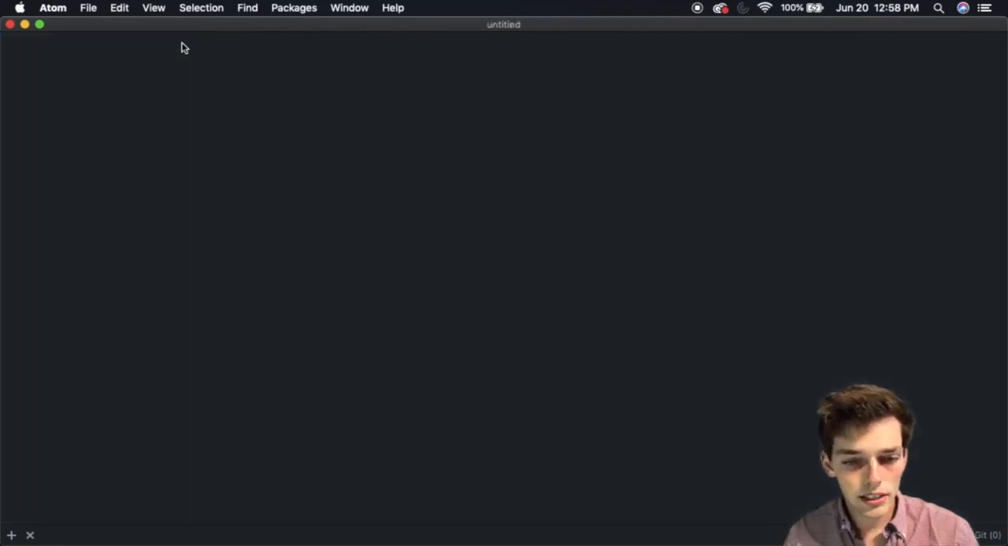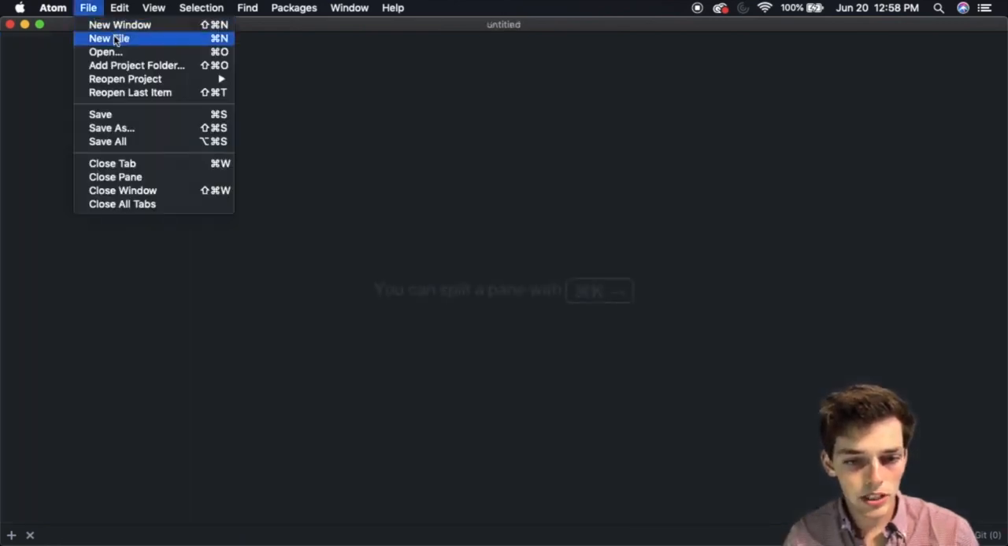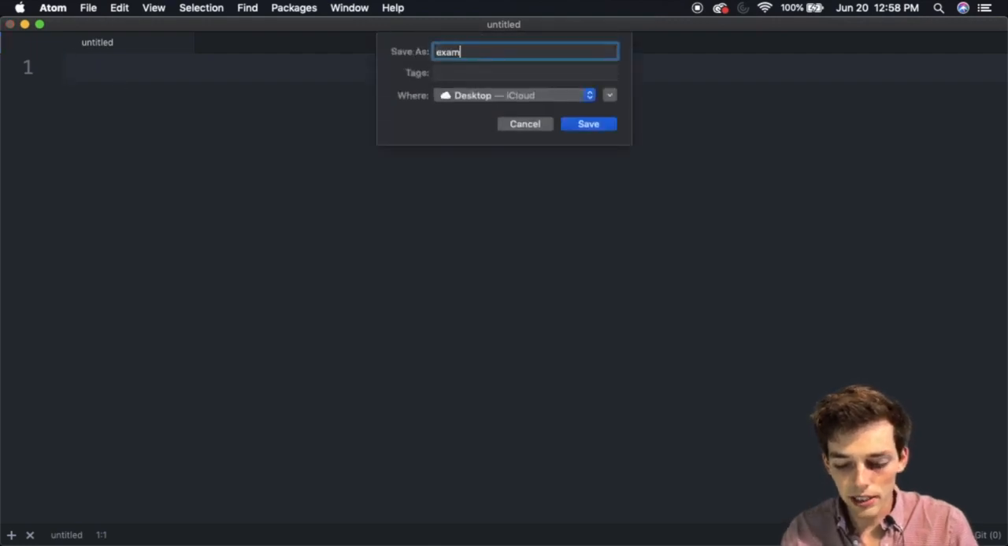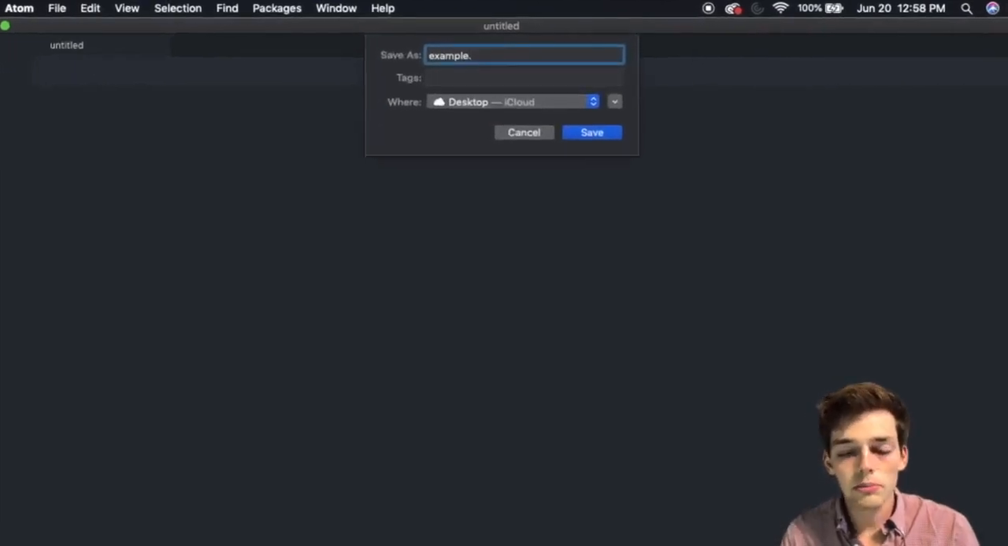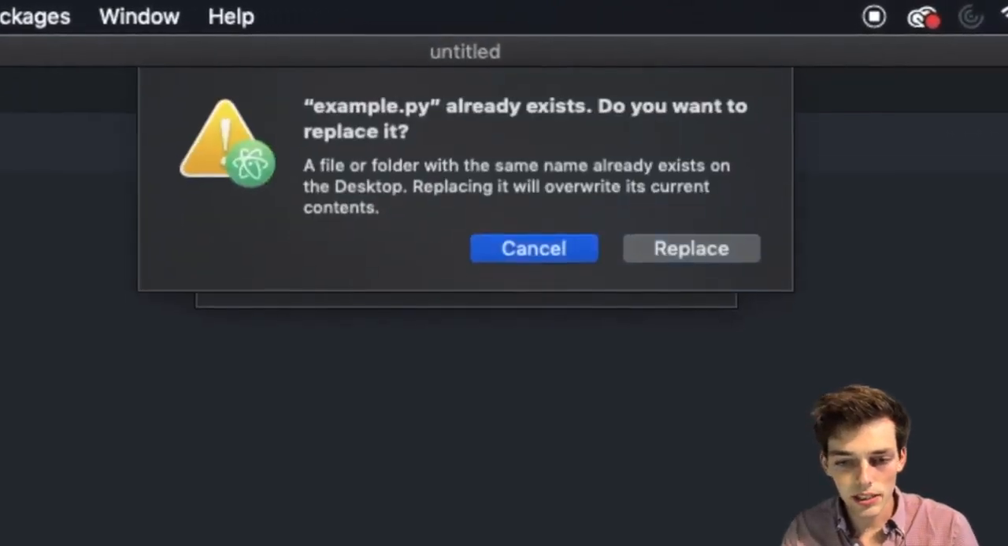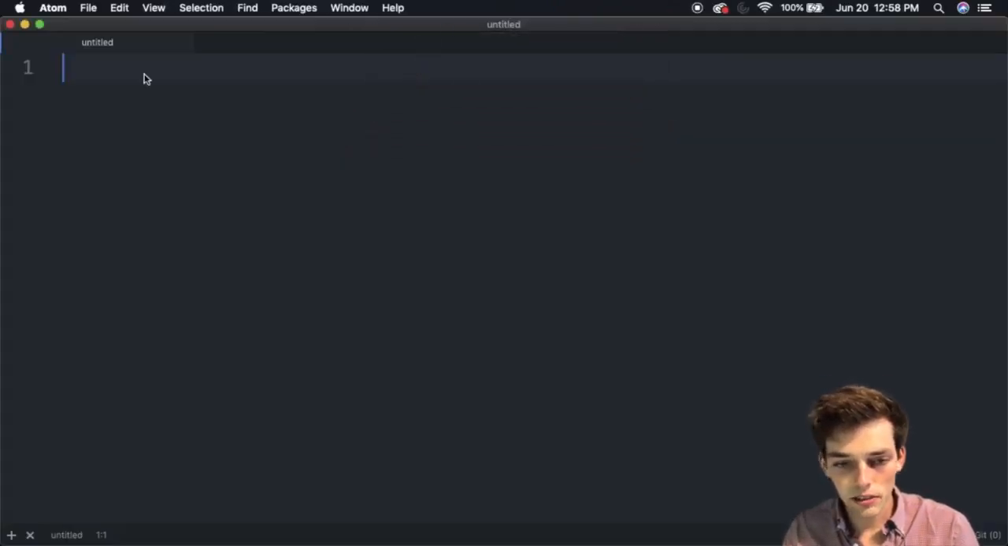I'll go ahead and exit out of the settings and jump back up and create a new file. I'll increase my font size. First thing we should do is hit Command S, and we'll save this as a Python script. So every Python script ends with the extension py. We'll say example.py and click Save. I already have one, so I'll replace it.